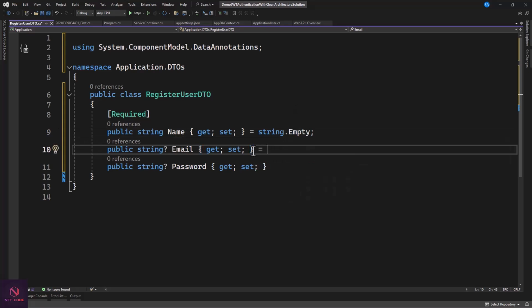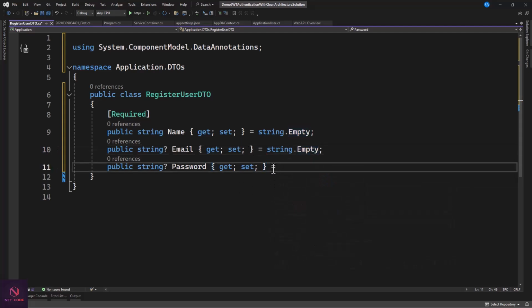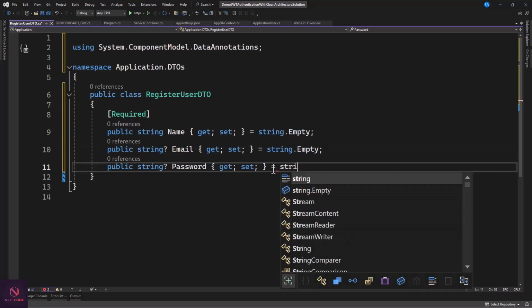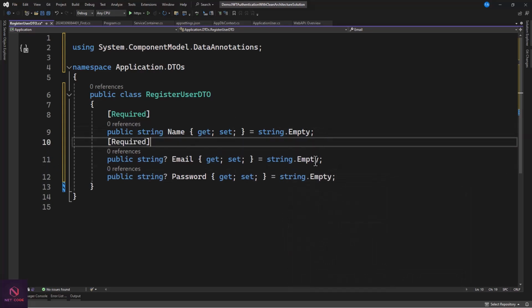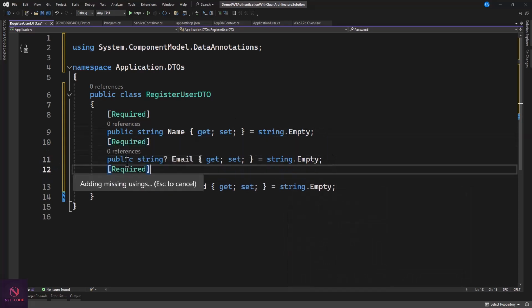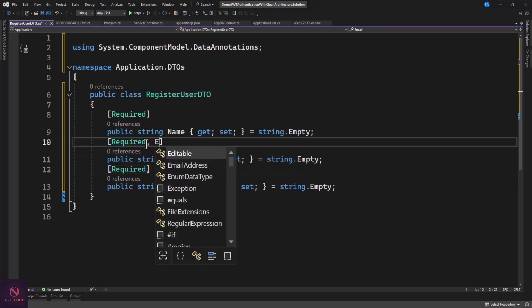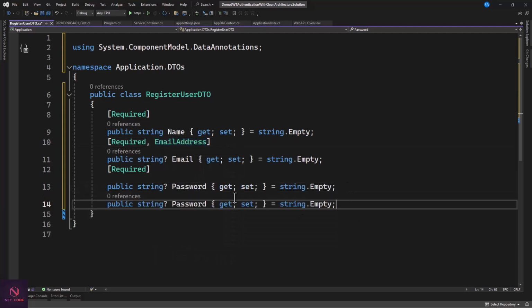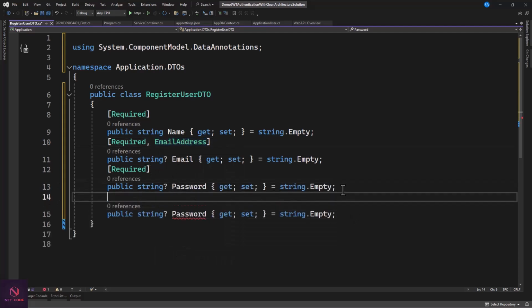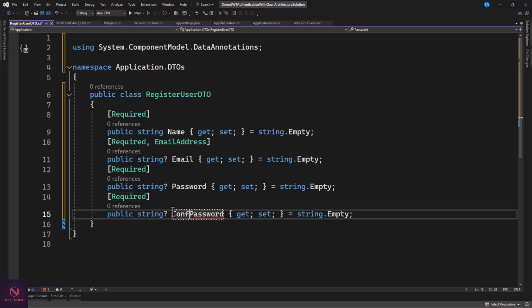Same. And we're going to do same here. And on top of this, we have the required attributes. Here too, we have the same required attribute. And here we're going to have email address. And a password. We need one more, and that's going to be confirm password. And now this, we're going to say confirm password.